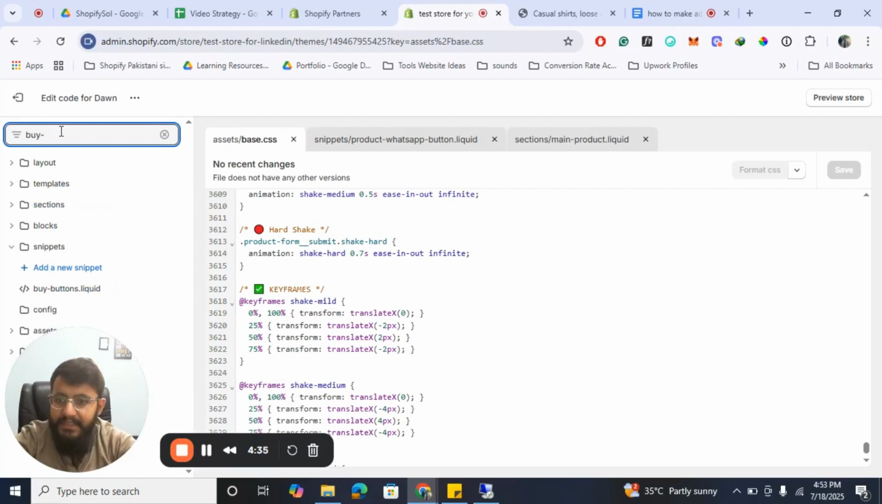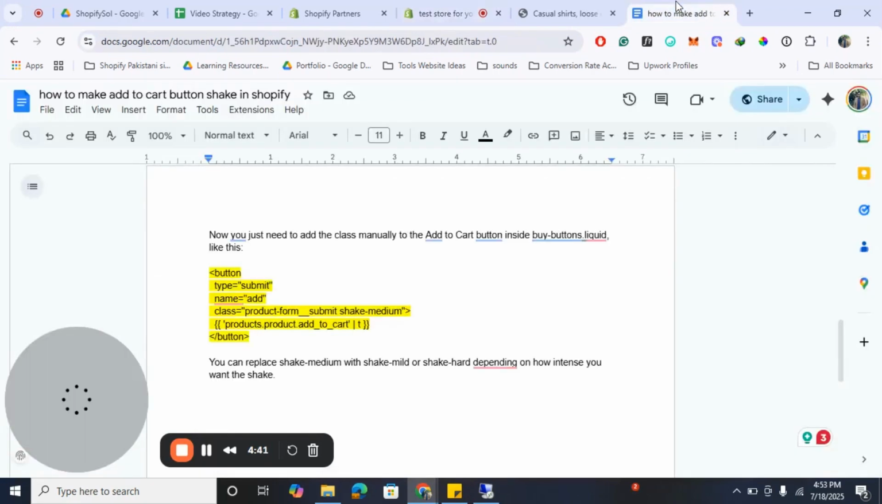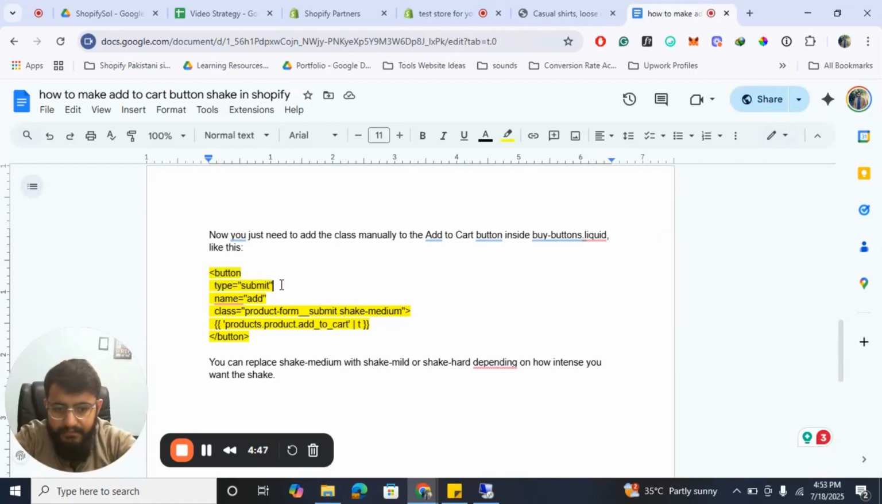Buy buttons.liquid. Okay, so I've opened this file. Let's find the code: button type is equal to submit. I just want to find this code, I don't want you to get confused. So just copy this one and search it.